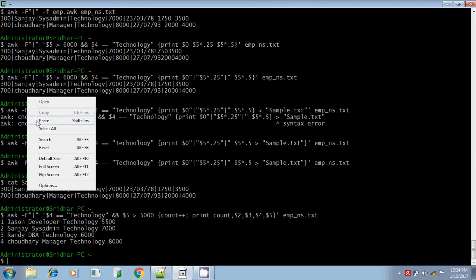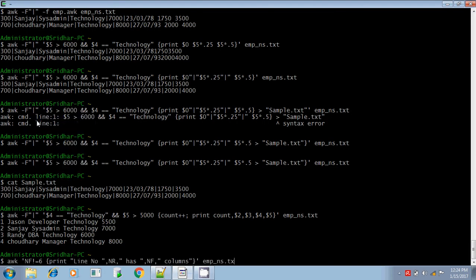Next one, we are using NF, the column numbers. If the total number of columns is not equal to 6, actually the total number of columns is equal to 6 only. If it is not equal to 6, let me put it as 5. NF means total number of columns. If the total number of columns is not equal to 5, then print the line number and how many columns it has, it has NF columns.